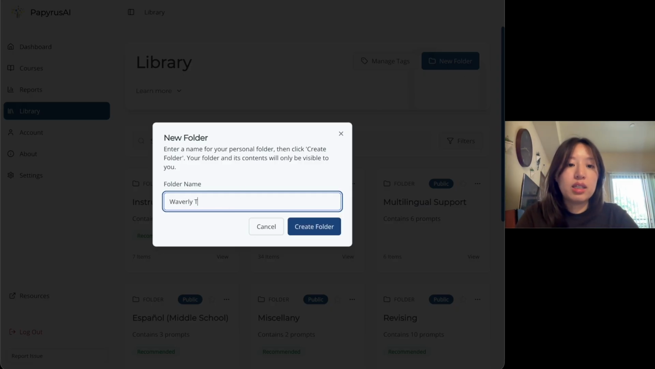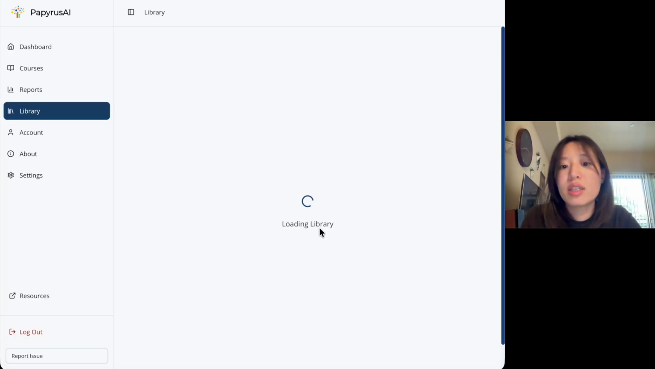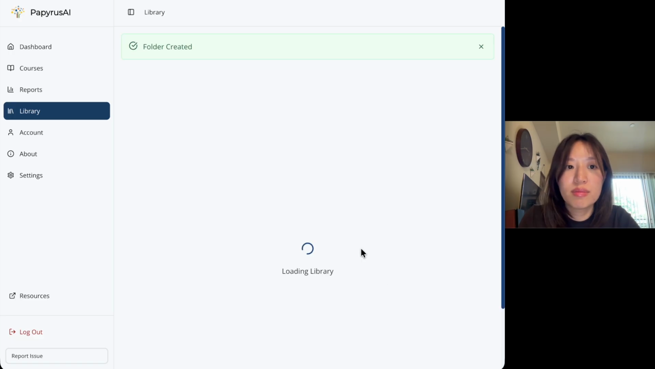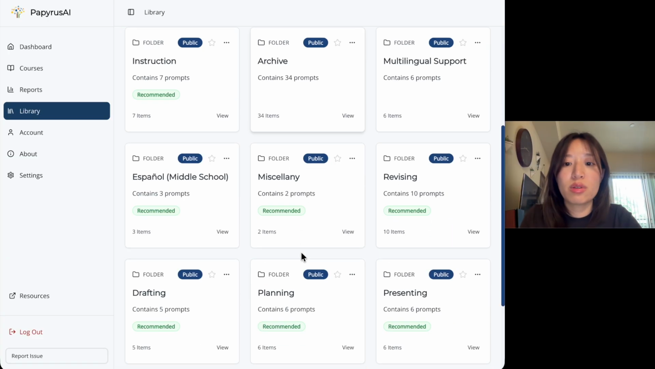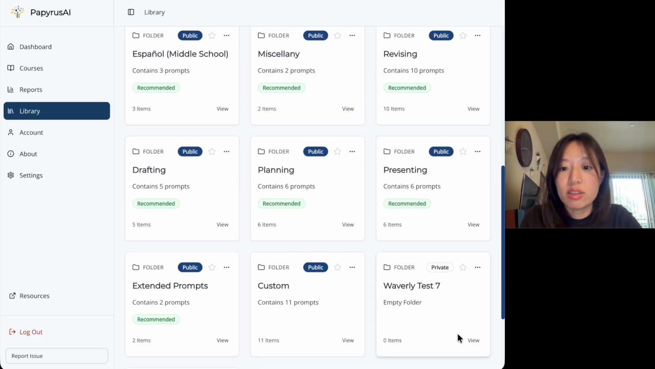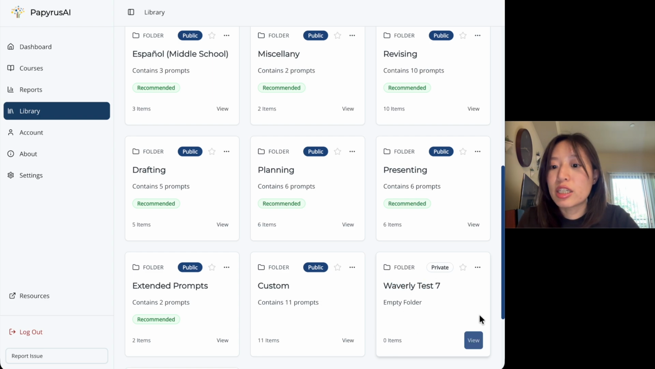I'm going to name it something for the purposes of this video. I'm going to click Create Folder. It'll load. You'll see that green message saying that the folder was created successfully. And you'll see here it's at the bottom. Here's the name that I named it. It's private. There are currently 0 items since we just created it.